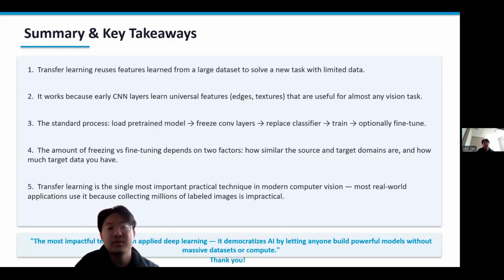And fifth, transfer learning is the single most important practical technique in modern computer vision. Most real-world applications use it because collecting millions of labeled images is simply not practical.